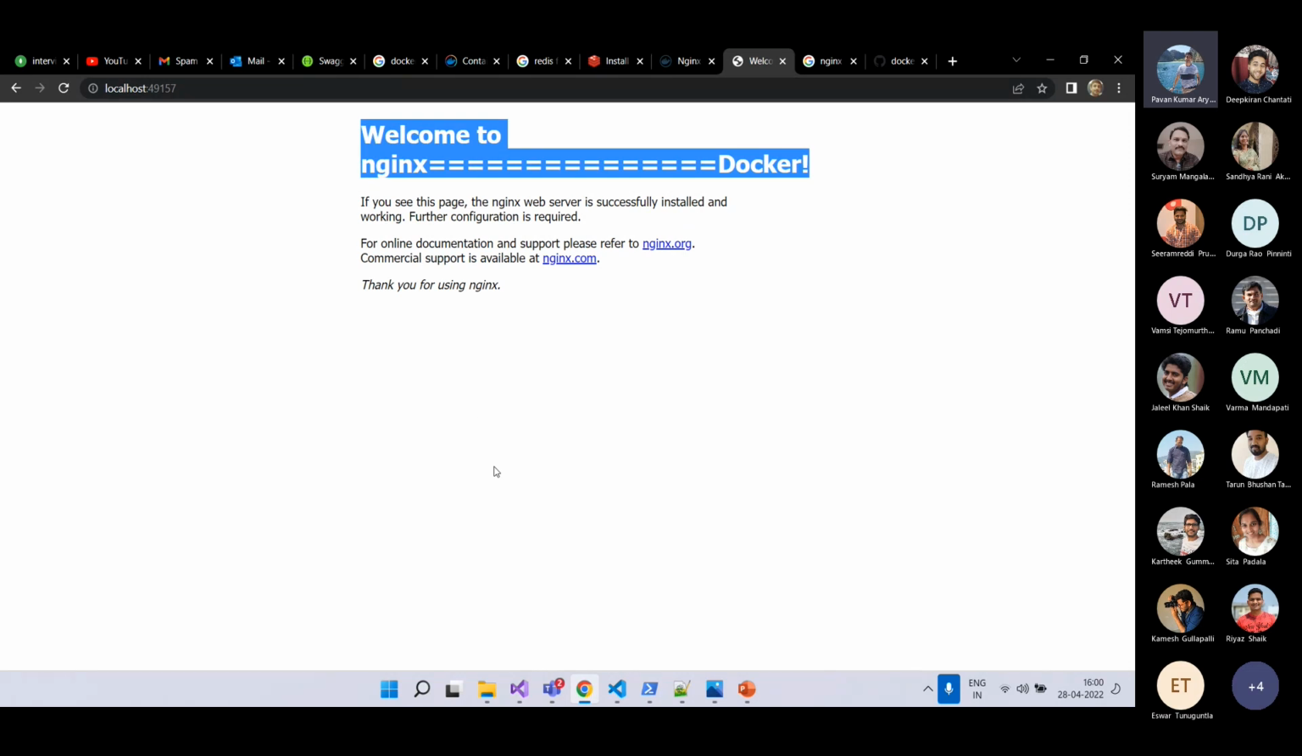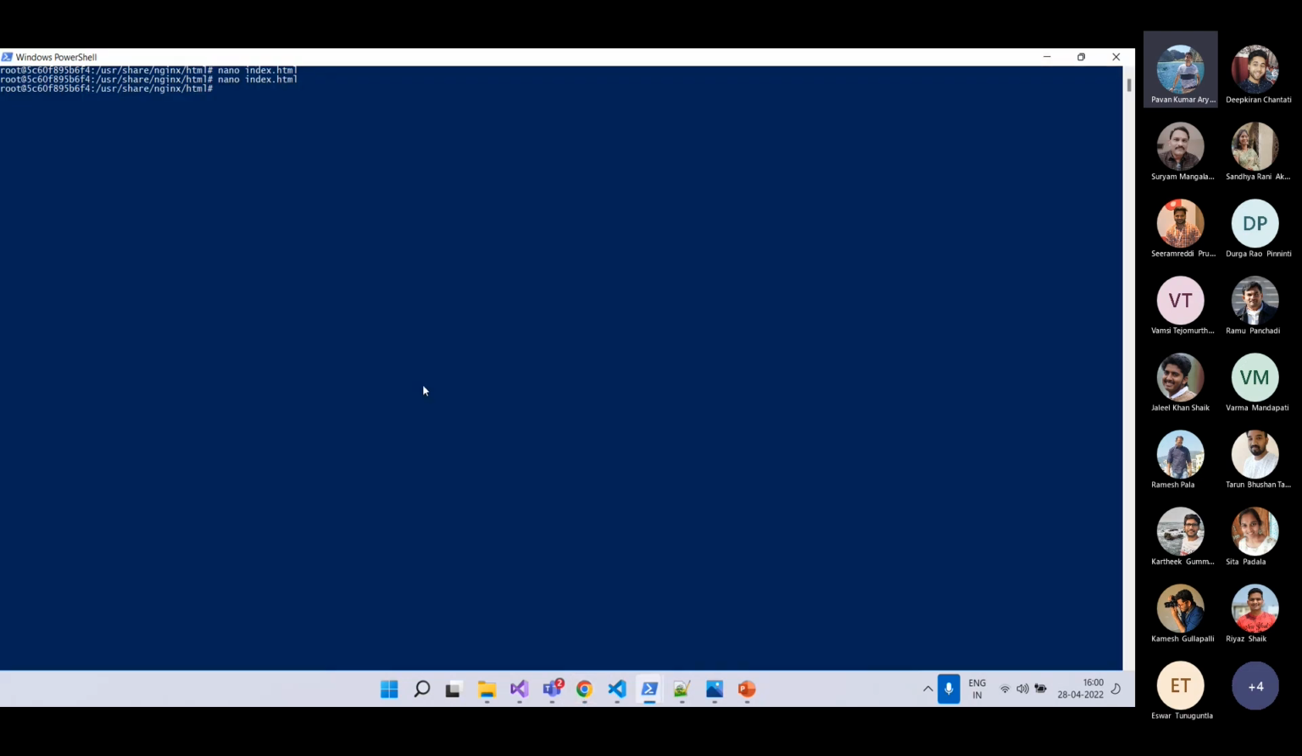But what is the cost involved in this? In order to edit a small HTML file, I initially needed to get inside this container, then install this nano software on this particular Ubuntu container, and finally, after installing nano, I edited this file. Do you think this is a feasible solution in real time, in a development environment?